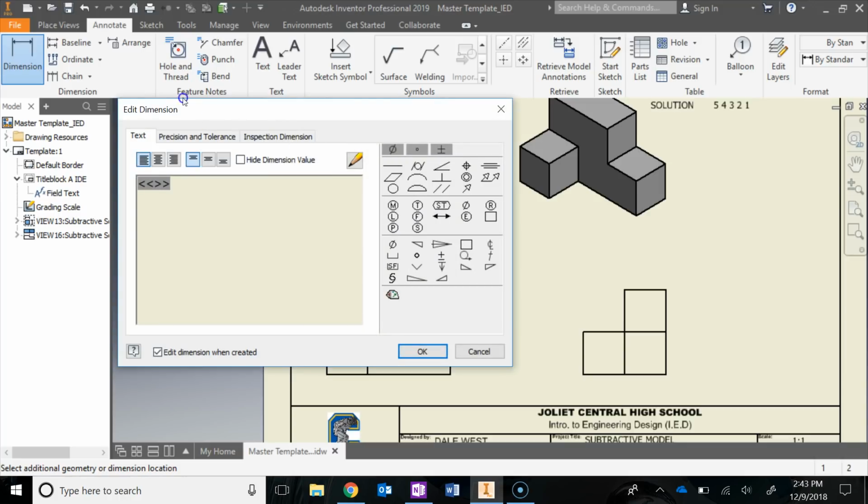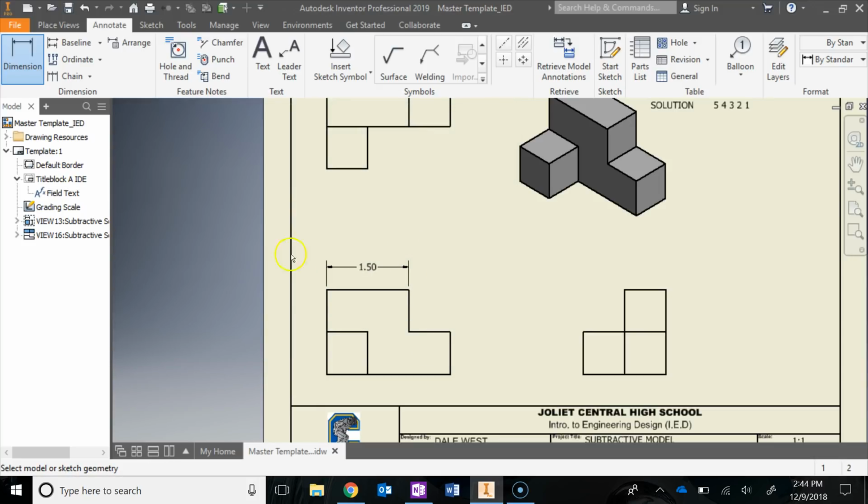As soon as I do that, this edit dimension window pops up. That's if you want to change something within the dimension, but I'm just going to click OK. And then it added that dimension. Notice that the dimension tool is still highlighted blue, so it thinks that I still want a dimension, which I do. So the next thing I would want to do is, so that was this feature. The next biggest feature would be from here to here.